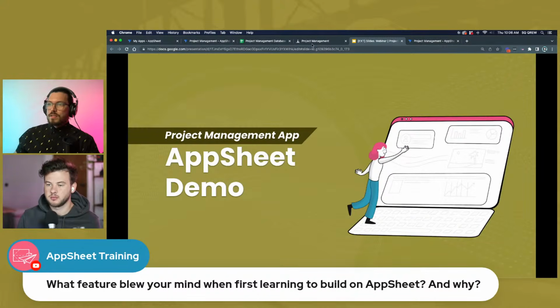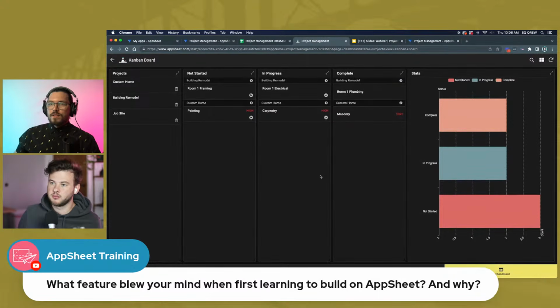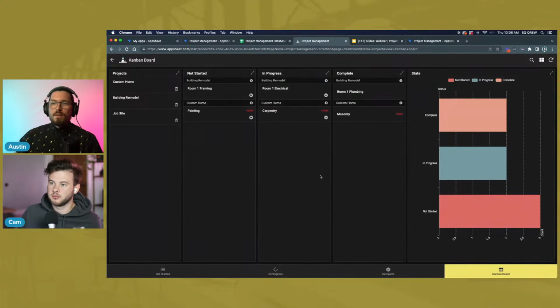All right, so let's look at this app. Okay, so this is probably one of my favorite app builds that we've done in a while. So project management is pretty cool. And let's just take a look at how this app works and what all is in it. So here we have our Kanban board, and we have our projects over here to the left. And then we have slices here for each of our different statuses for the projects.